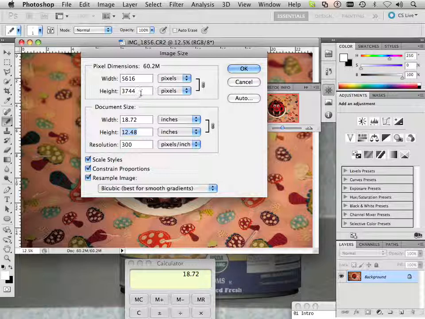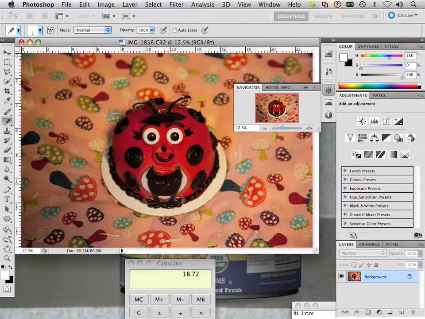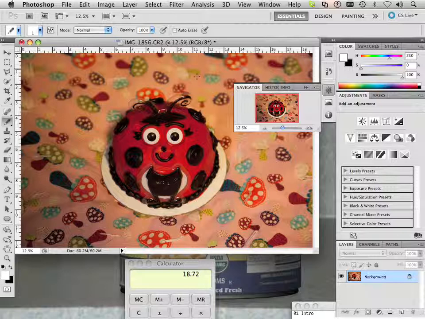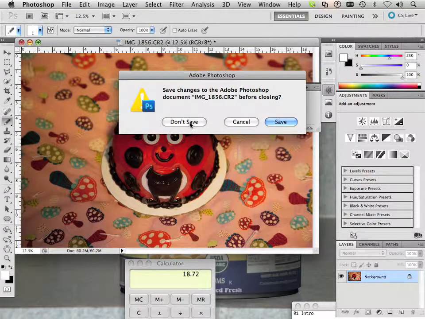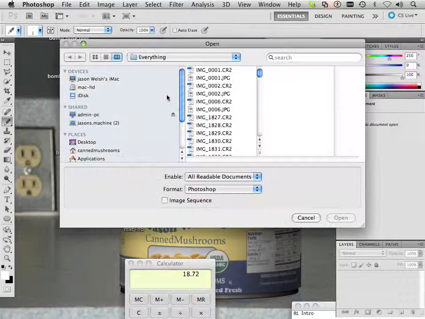So now I have a 300 res document. Its max print size is 18.72 by 12.48 at 300 dots per inch. When I hit OK, you're not going to see any change in the document whatsoever. Okay, I've just made it 300 dots per inch, and I've done that in a way where I've used math. Okay, now let me show you what most students do that don't know that trick.